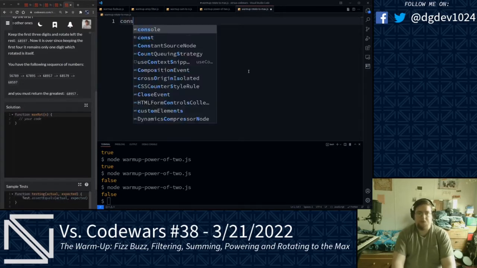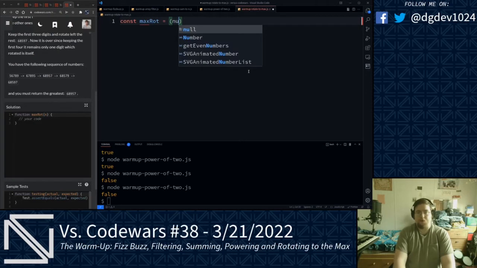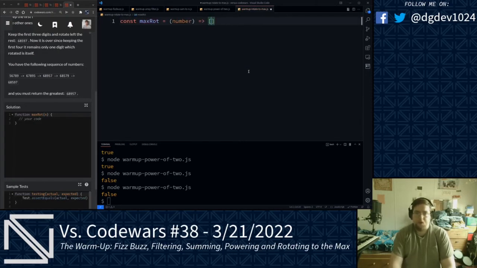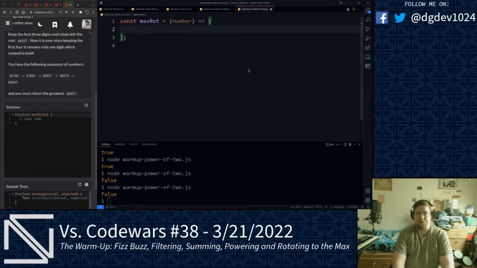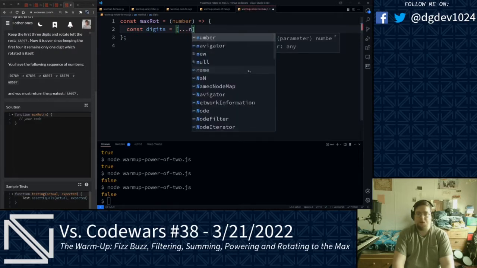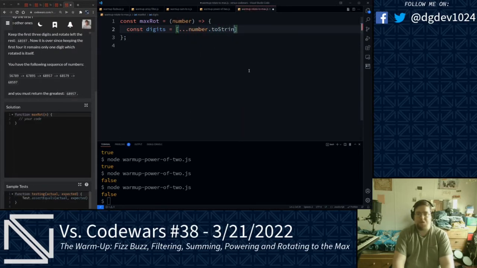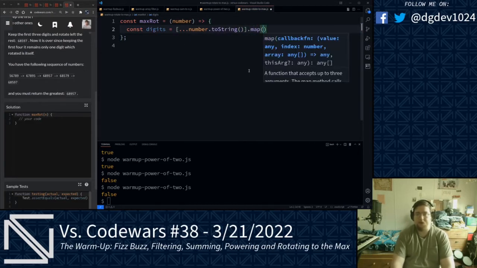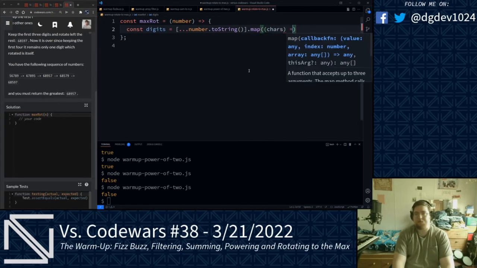So, anyway, const maxRot, and we have our number right here. And what we need to do, first we need to go ahead and take the digits of our number, get the digits of our number here into an array. So, we'll do const digits equals, we're going to go ahead and spread the number to a string here. And then map those characters out into integers themselves.